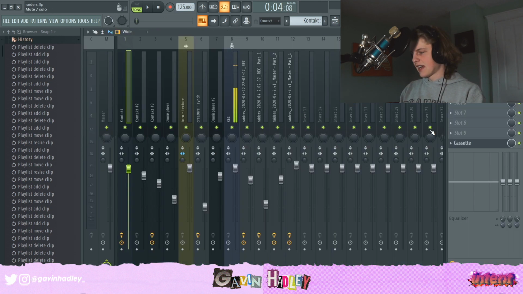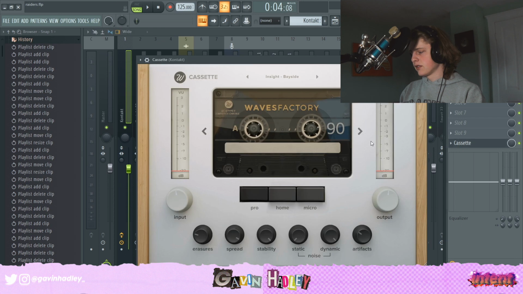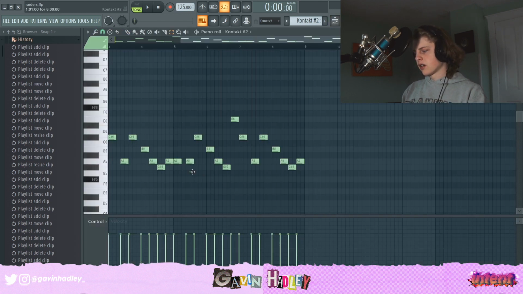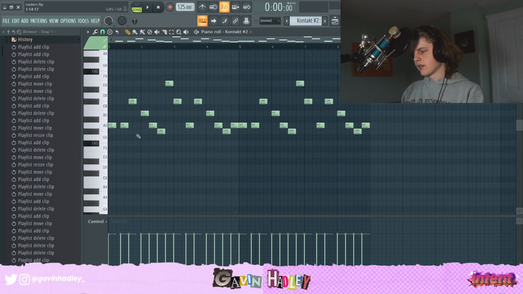So after that, I just put cassette on it. I always use this preset. I think it makes it sound more sampled. It's the inside bass side preset. Stability all the way up, static all the way down. And then after that, I moved on to the second guitar, which is doing another melody over the first one.